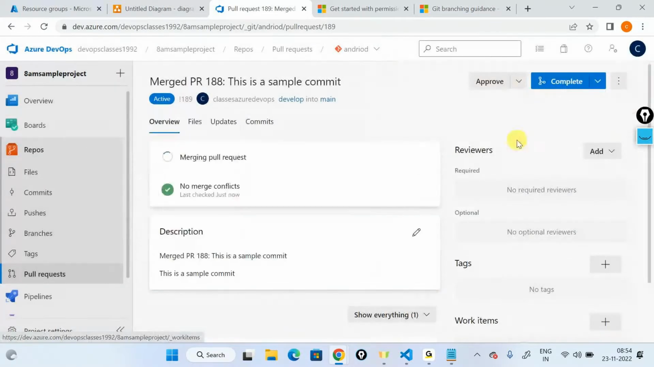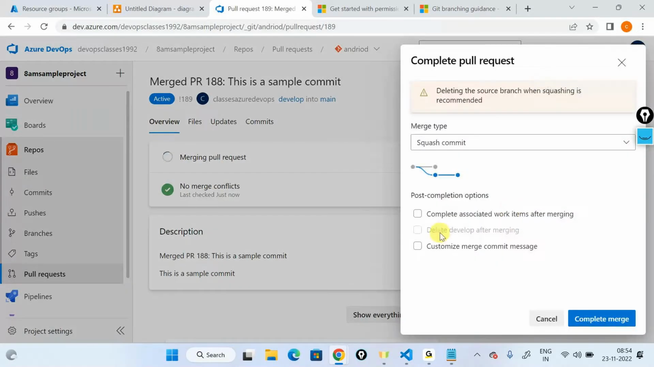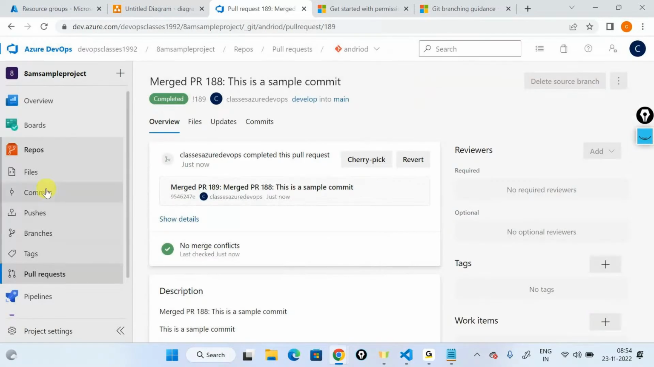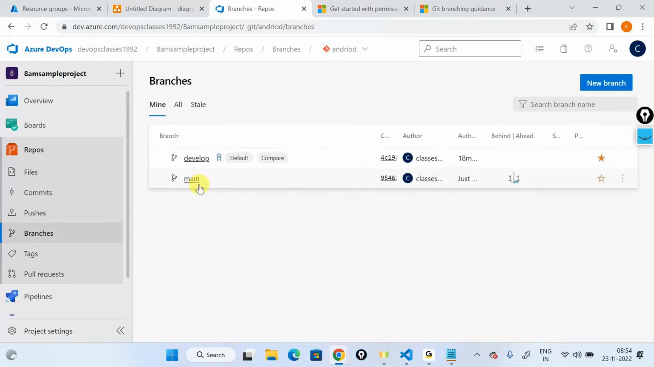When you complete this, you don't have an option to delete the develop branch, because develop is the default branch of your repository. You cannot delete it that way. Once the merge is in, I'll lock this branch again, so that my regular development activities can start flowing.